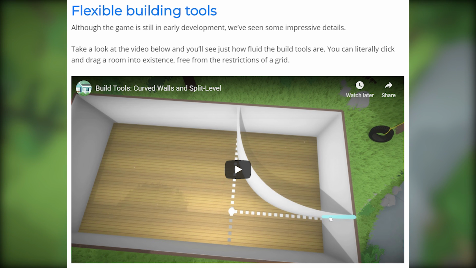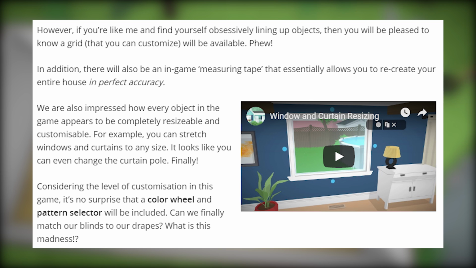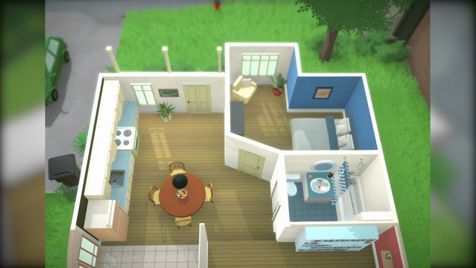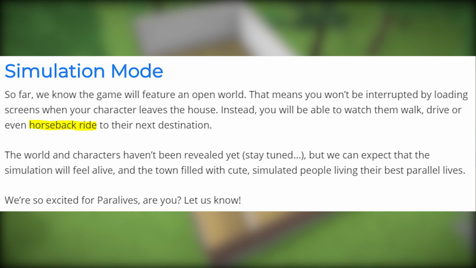Of course, in the first video, I did talk about the new building tools, and I showed you guys those videos of the split levels, curved walls, and window and curtain resizing. And also the cute little tire swing that's included in the game too. Another thing I'd like to mention, I did talk about how there are cars you can drive to other destinations, you can walk, ride a bike, but there's one thing I did not talk about, and I actually did not know until now. You can horseback ride.